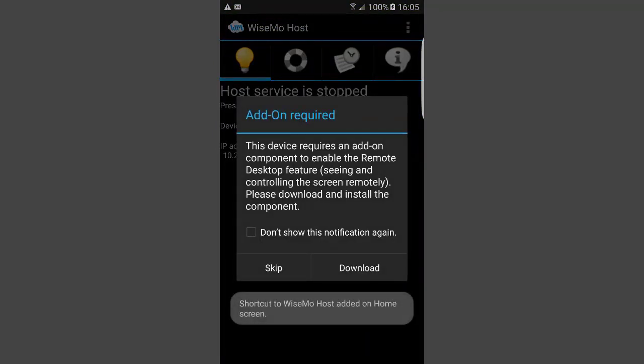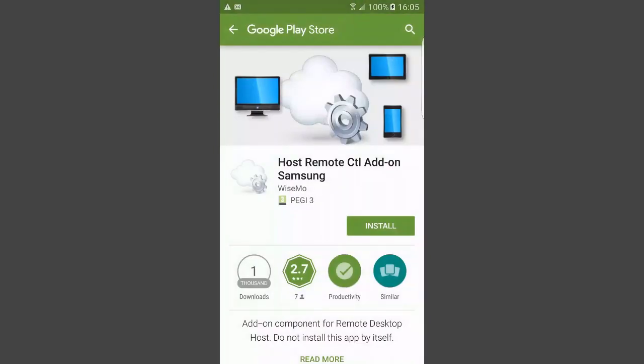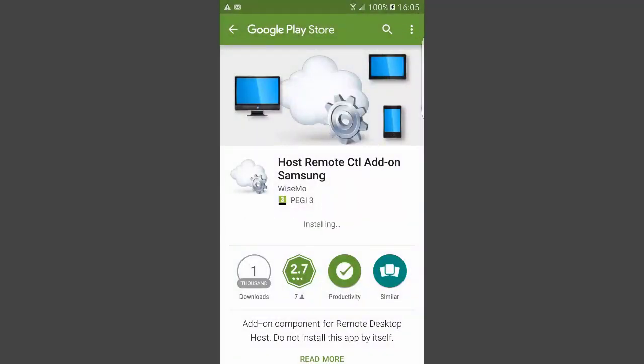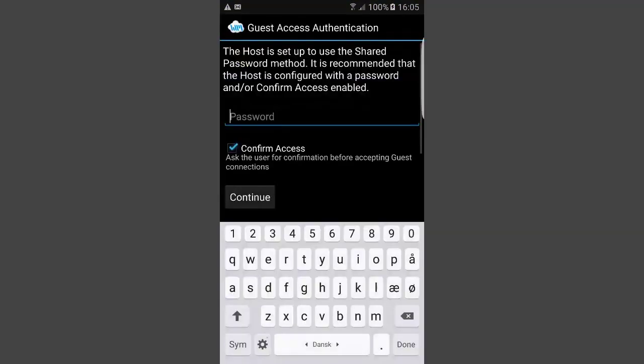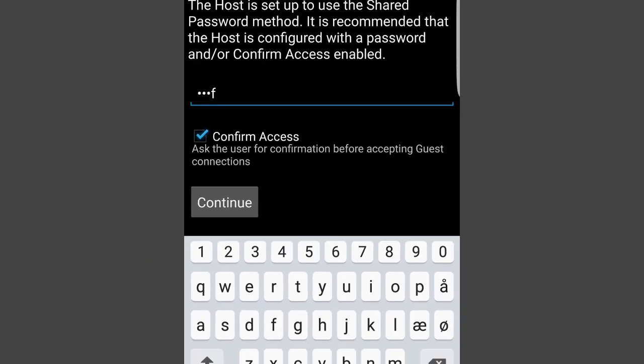When the host opens for the first time, it will ask you to install an add-on module. Click Download. You're sent to Google Play again. Click Install and then Accept. If the host doesn't appear automatically, click the task button on the phone and find the host. Now the host will ask you to configure a password and ask you whether you want to be notified with a prompt before the guest gains access. Click Continue.